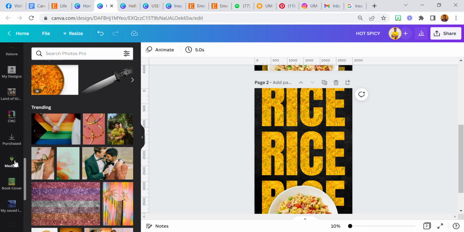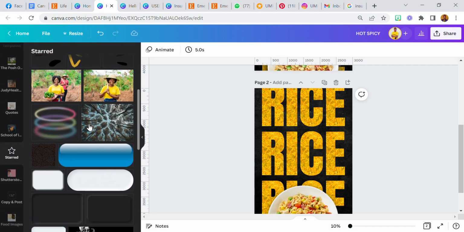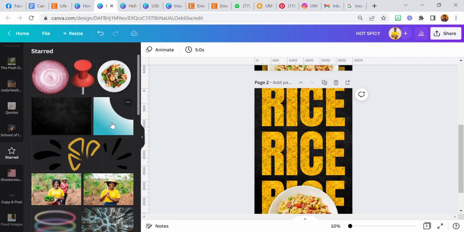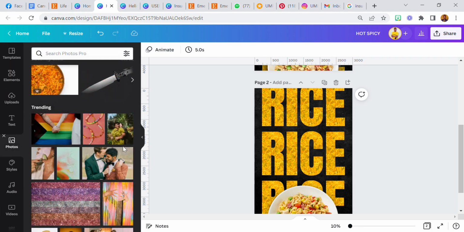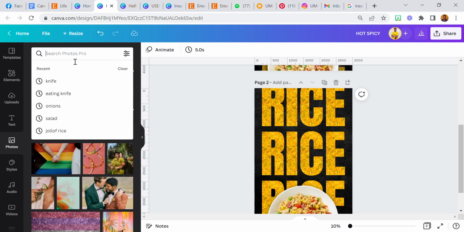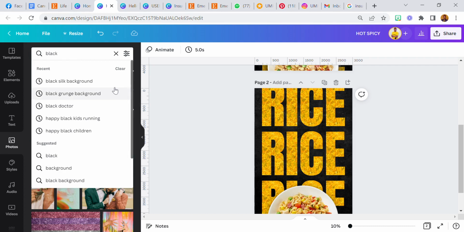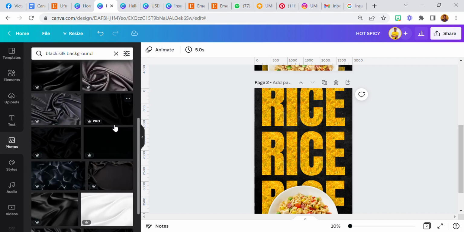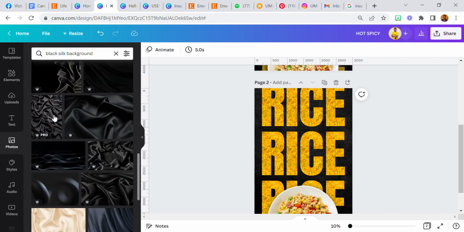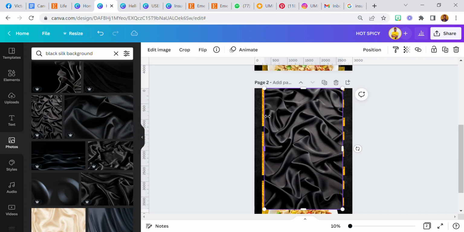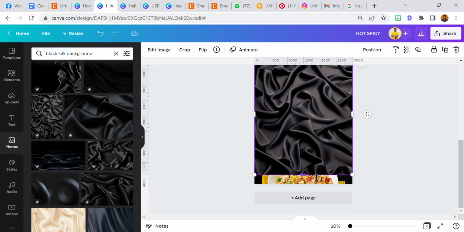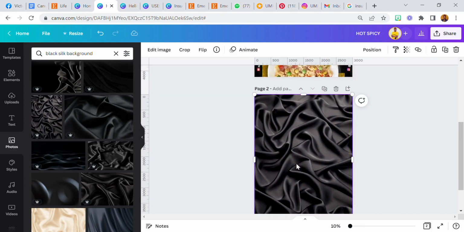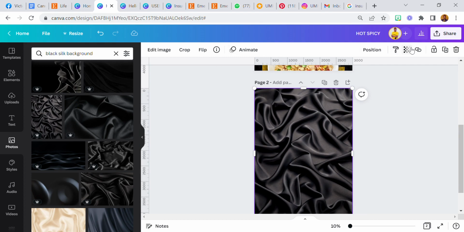I'll go to the starred section. Where is my starred section? Come on guys. Nope, not here. Here, okay. I can't even find the image. Well, since I can't find it, let me just go over to photos. What I did was I used a black silk background. I searched for a black silk background, and I just hope I can get the exact one I used. Okay, and I used this one. Yes, I used this one. Take it up. I've showed you guys this trick a couple of times, so you must have gotten used to it by now. And this is the silk.